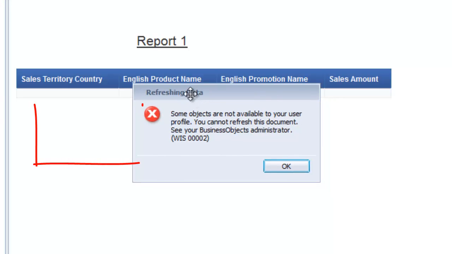Getting an error message, and this is exactly what we expect. Some objects are not available to your user profile. You cannot refresh this document. So that's the desired effect here when a user runs a report and attempts to access data that they haven't been given access to in their business security profile.